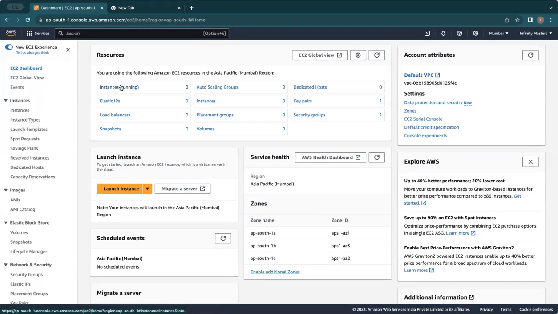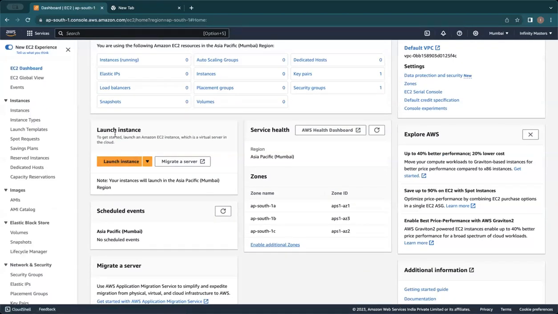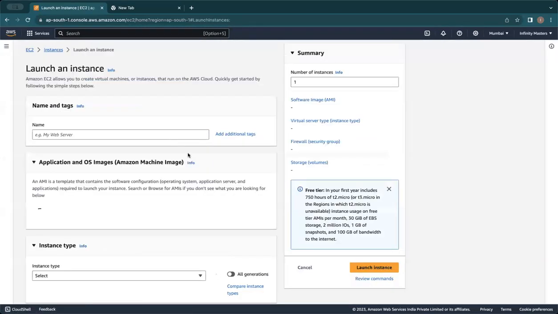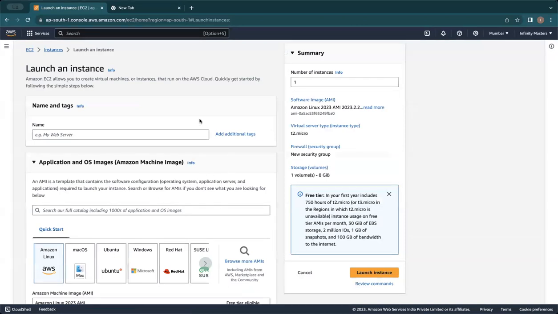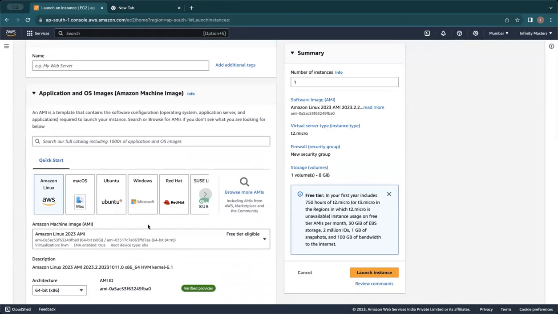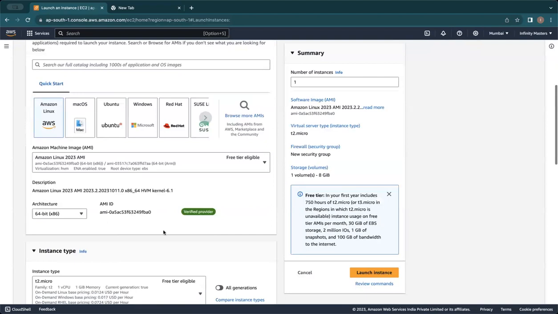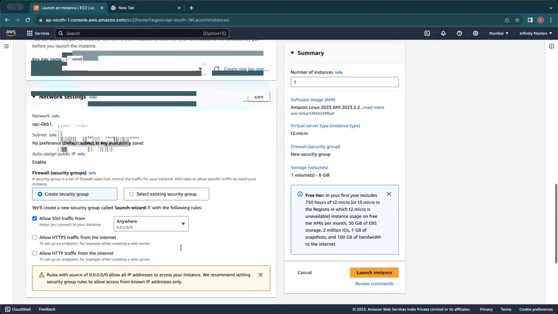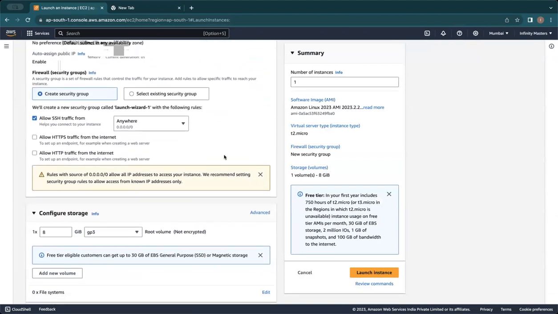And if I want to create an EC2 instance, then I can use this option called launch instance. So I can click on this launch instance, and as soon as I click on the launch instance button, I am redirected to this page. Here you can see a lot of things: launch an instance, name and tags, and also a set of different operating systems. I also have the different instance types, the key pair login, network settings, and also the configuration storage.